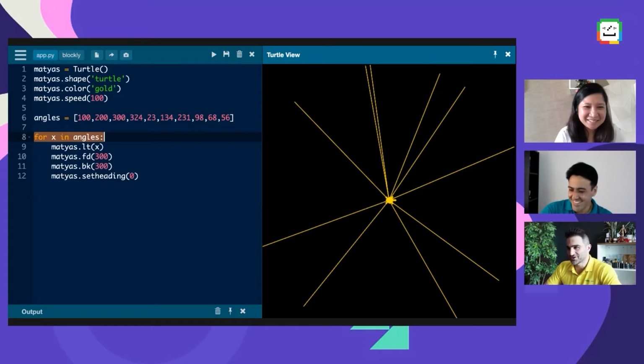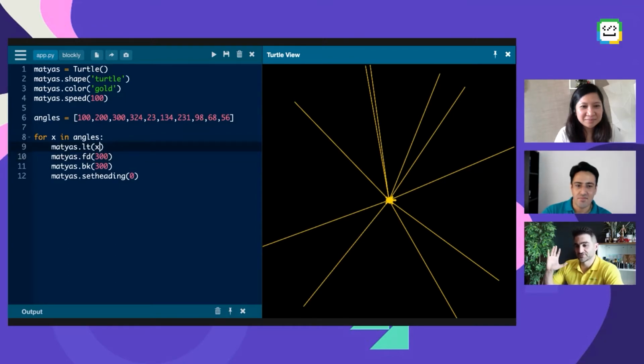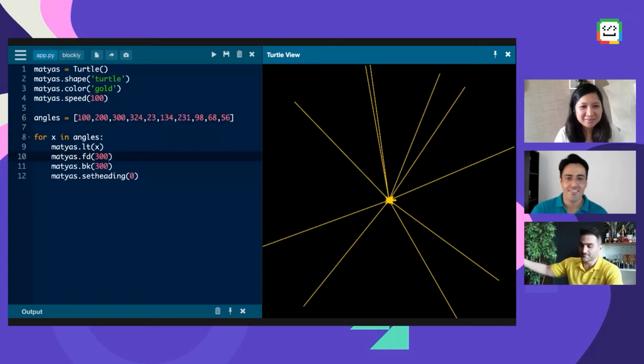And what we're going to do is go through the angles with a loop. That's nice. Yes, you can do that. You can just go through a list of elements with Python, and that's a really nice thing about Python. It's very intuitive, easy to feel, compared with some other languages. In the first line, what you've done is turn to the left, equal to the angle, which is first 100 degrees, and then 200. And then you go forward 300 and then backward 300, so you're back again at the first position, the center.